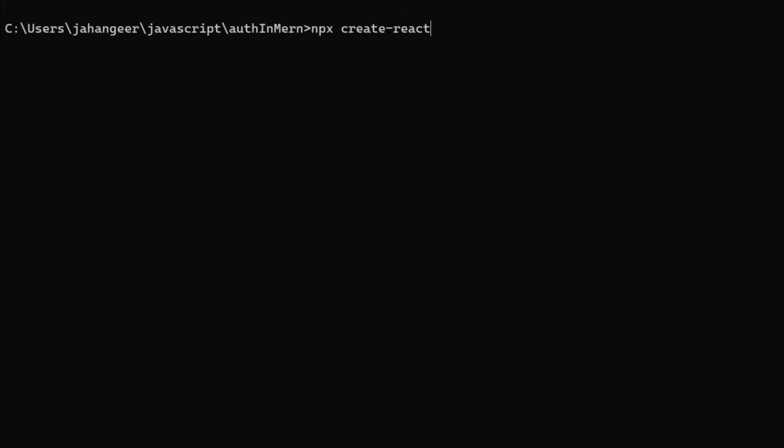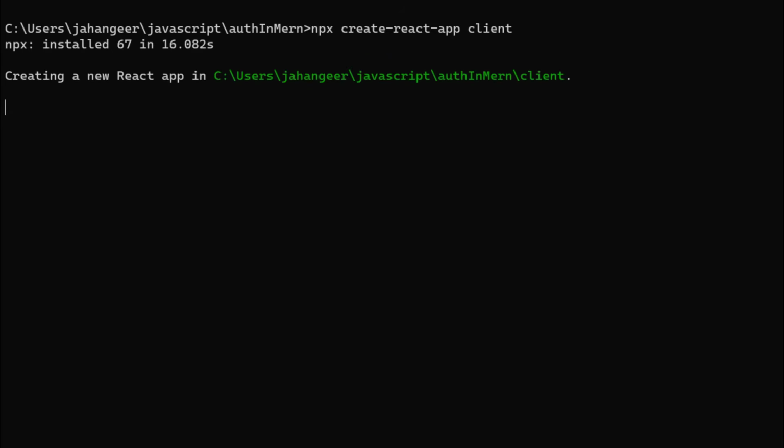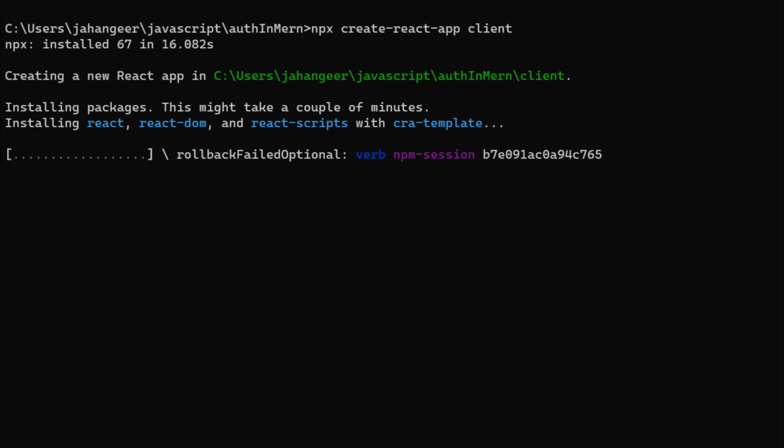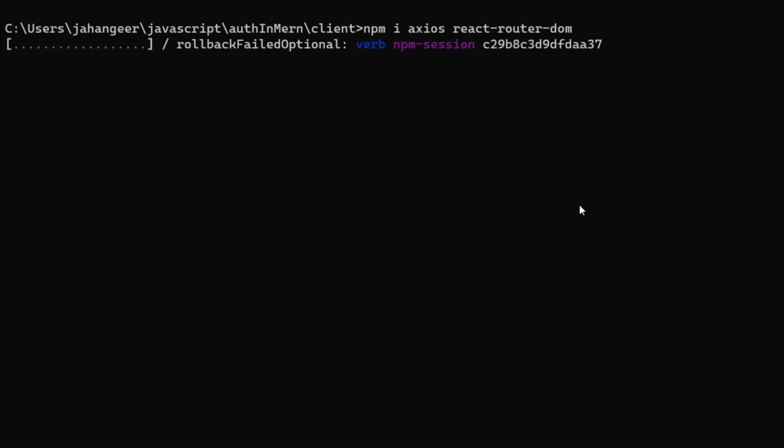We're gonna create a React app with the command npx create-react-app, and we're gonna name it client. It would take some time to install dependencies. I will be back in a second after installing them. We're gonna navigate into client, and we're gonna install Axios and React Router DOM. Axios to call the API and React Router DOM to assign routes for our components. Okay, we're gonna install them.